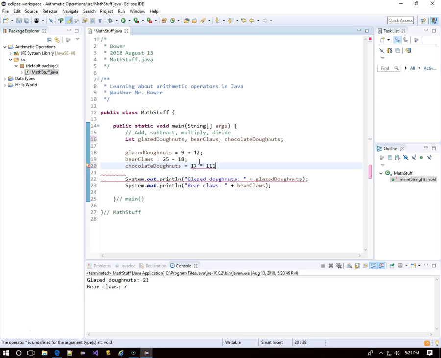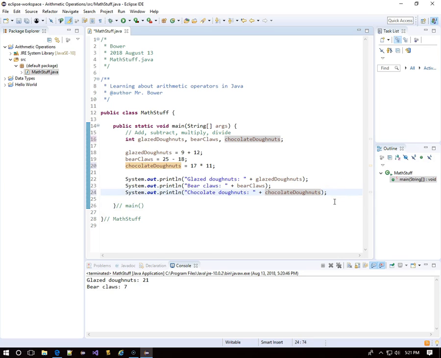Chocolate donuts. I'll use that for a multiplication problem. So make up a multiplication problem. I'll have 17 times 11, like 17 boxes of 11 donuts. I guess it would make more sense to have 12 for a dozen, but anyway, 17 times 11 is in fact 187, which is plenty of chocolate donuts.